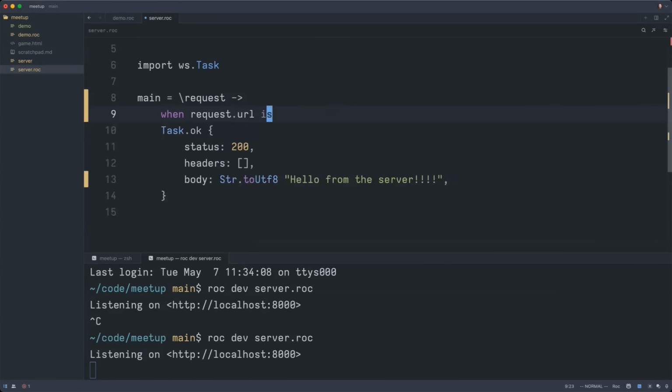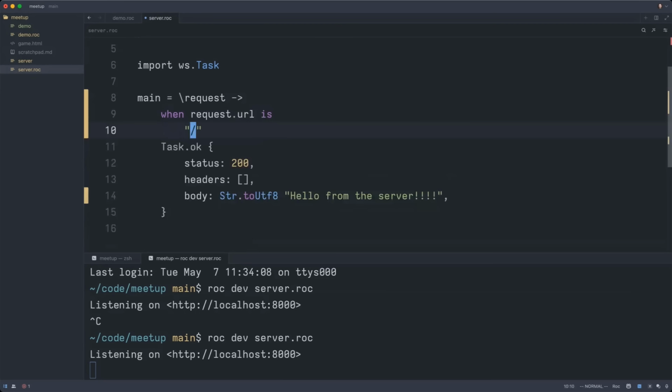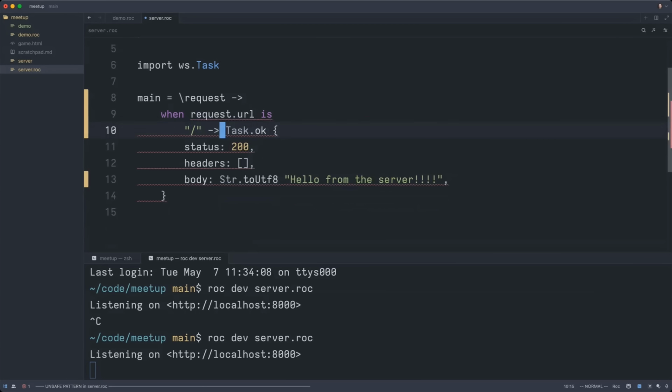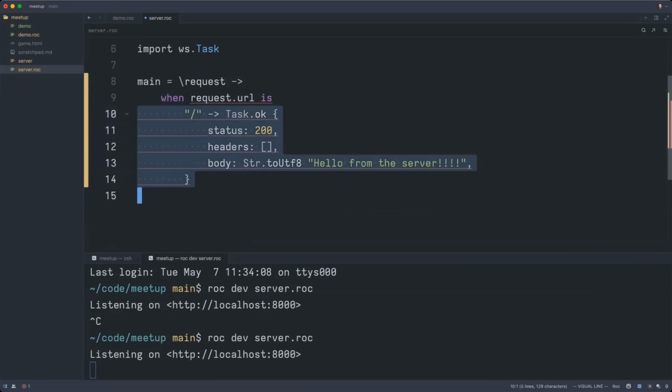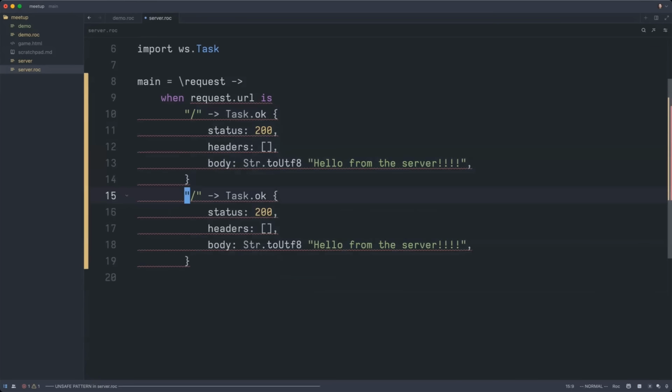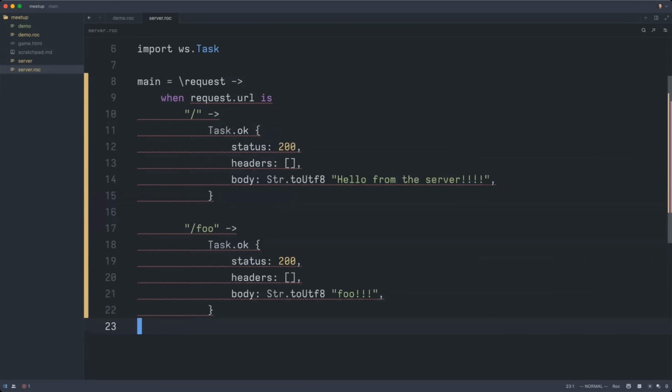So what we actually want to do is request.url, and we're going to match on slash and have slash continue to do this. Then I'm going to add another branch. We'll refactor out this code duplication in a sec. Let's do slash foo, and foo is going to say foo. And this one's going to continue saying hello from the server.